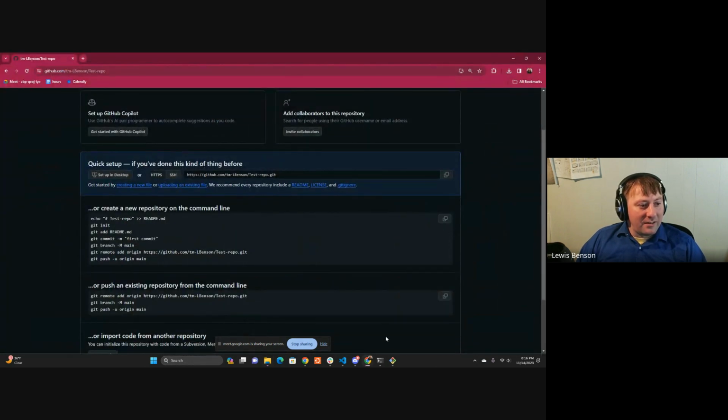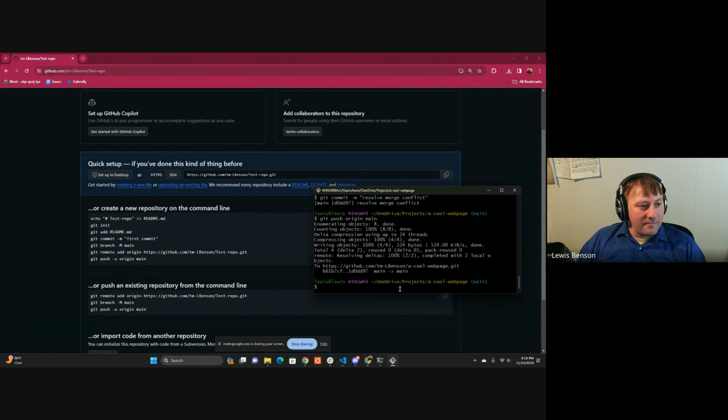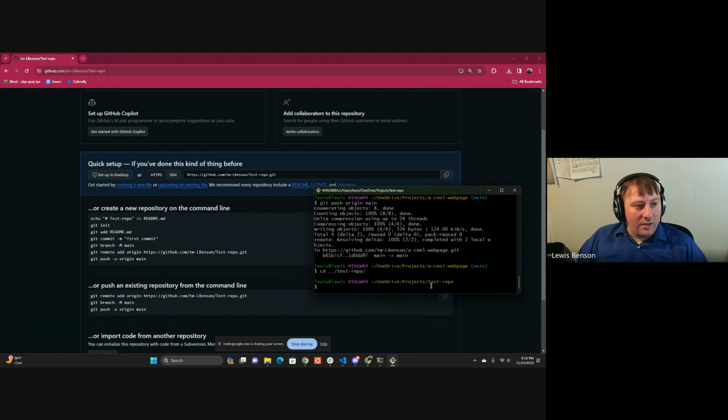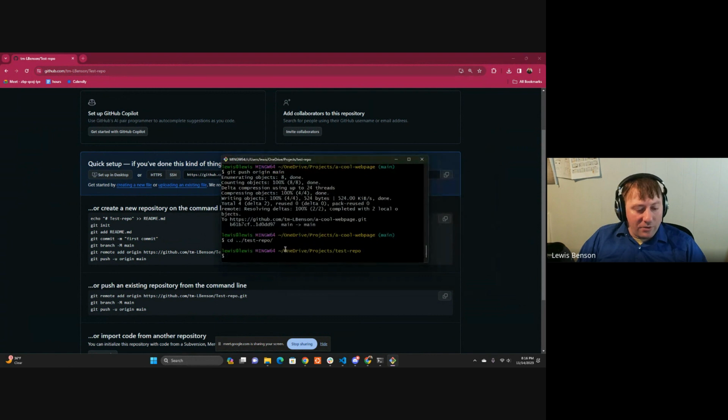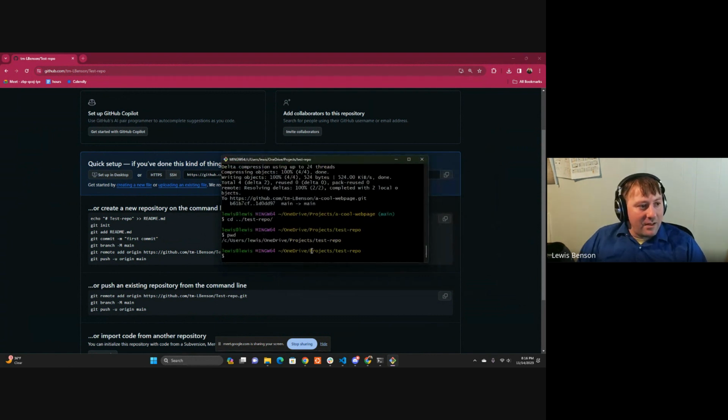So I'm going to copy that little block of code, and then I'm going to cd into that. So I'll do cd /test repo. So now I'm in the test repo folder. If I do pwd, I can see test repo is my current directory here.